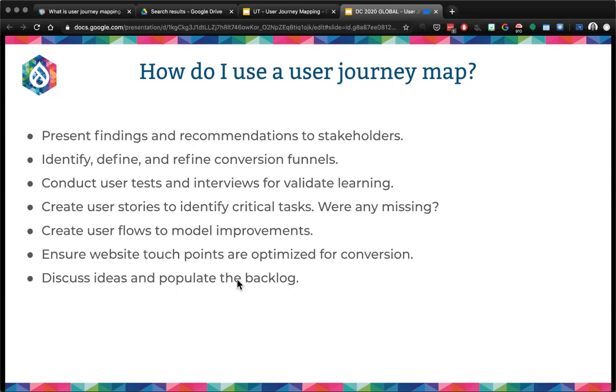You can ensure website touch points are optimized for conversion, you know, the areas where you can impact things. And you can also optimize other touch points, like how your salespeople might talk to people in the field, things like that. Totally valid. And also discuss ideas to populate the backlog for continuous improvements.